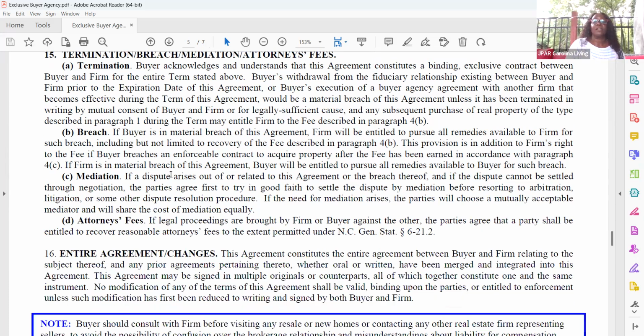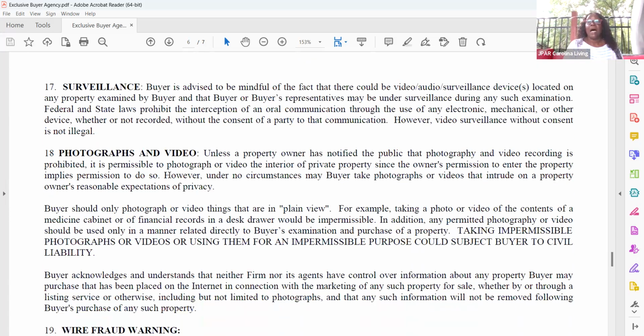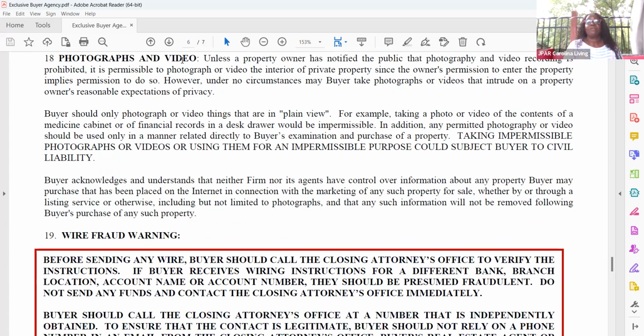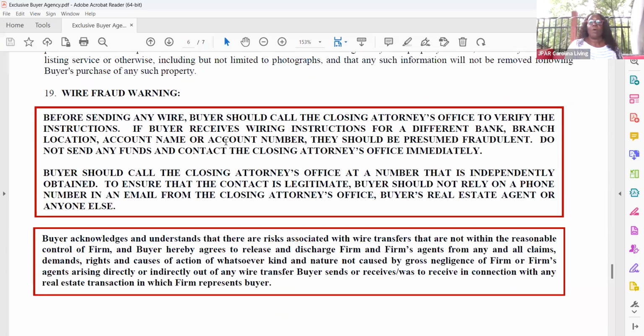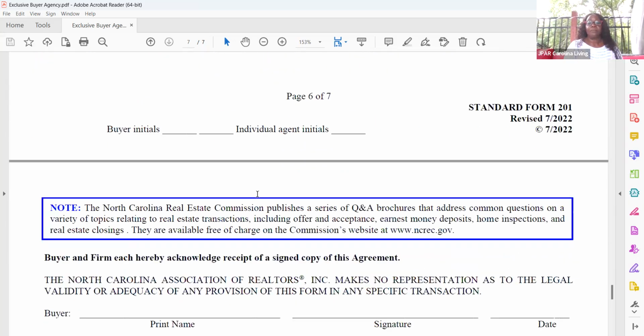Then we go over the termination and the breach. You want to make sure that you and your client understand how this contract or agreement can be terminated and or breached. You want to go over photography, photographs, and videos. And we wanted to make sure that we talk with them about wire fraud. We as realtors will not get the information of our buyer to send in a wire. We want to make sure they're giving that information directly to the attorney and the attorney only. But here we talk about wire fraud.